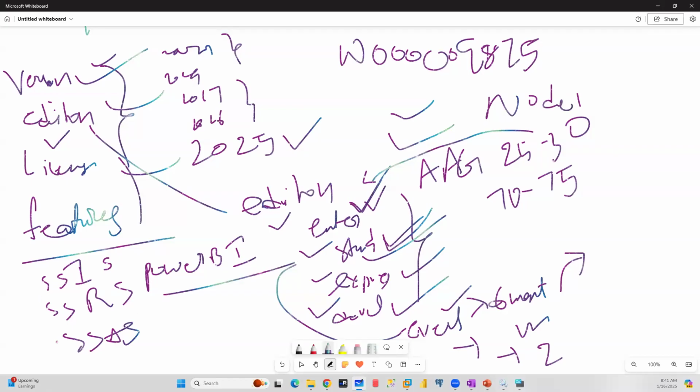Mostly Integration Services, Reporting Services, Analysis Services, or Power BI. If you are installing Power BI, you don't need Reporting Services, because this is the advanced level of Reporting Services, introduced by Microsoft from SQL Server 2016 onwards. So either you can go for Power BI or for Reporting Services. So what features are they expecting along with our traditional installation? This is also very important.